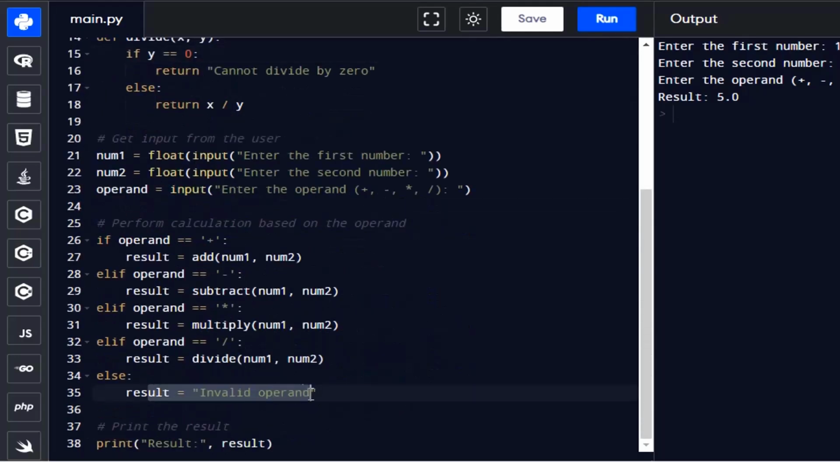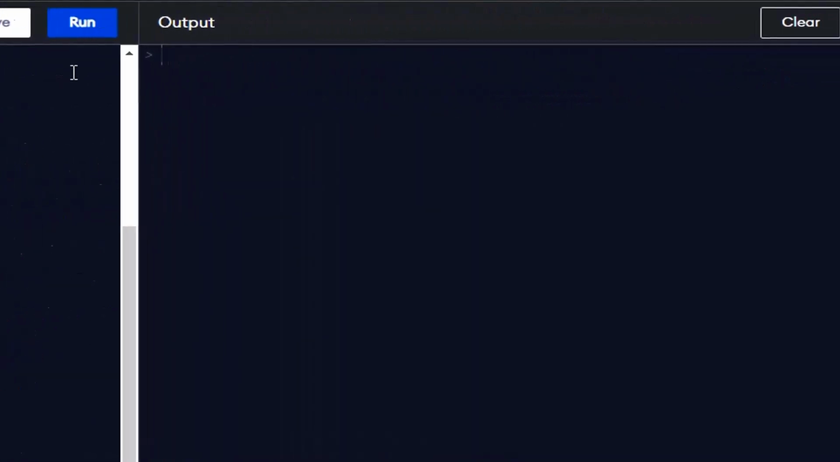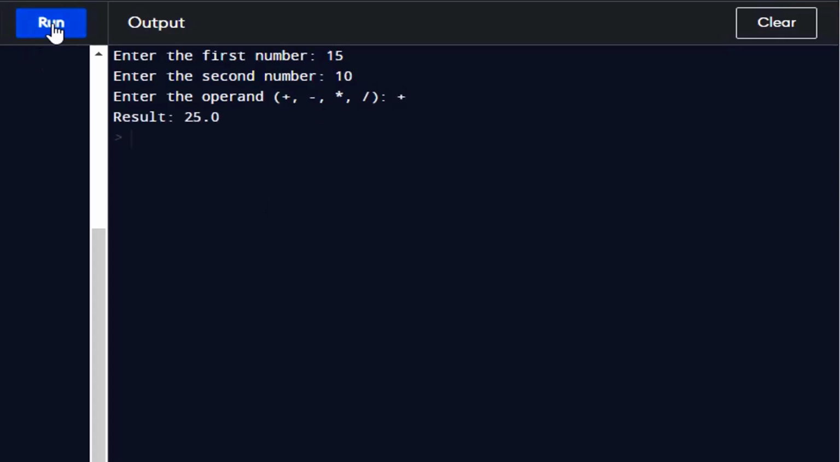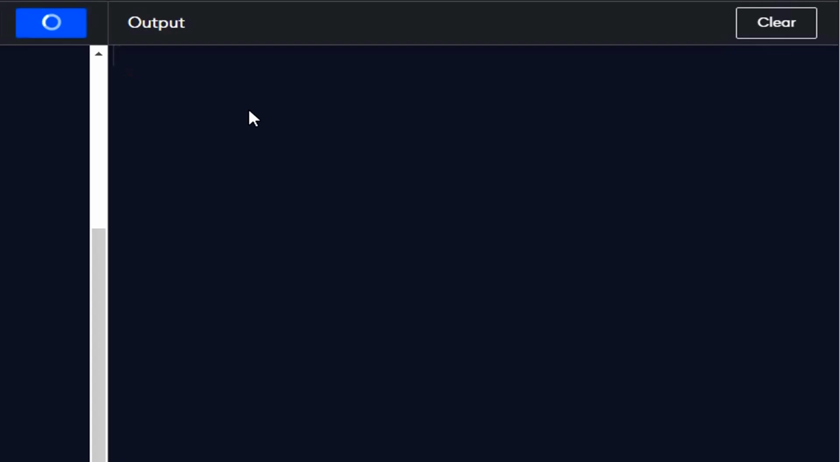If the user entered an invalid operand, then the program will return the error message invalid operand. Finally, the result of the calculation is printed to the console. Let's run this program and perform some calculations. Let's try by entering a wrong operand.